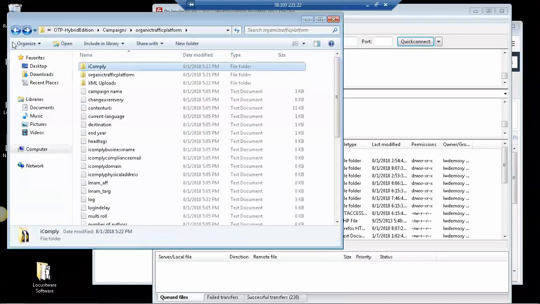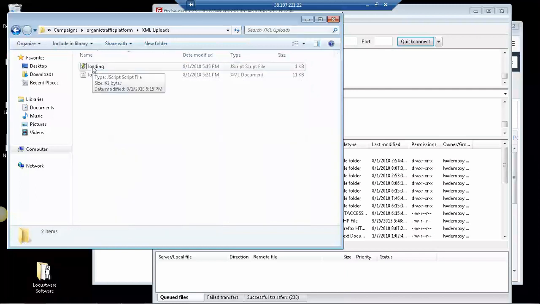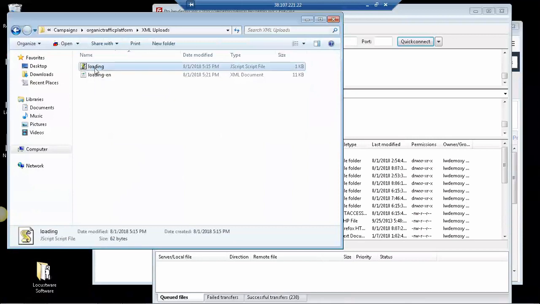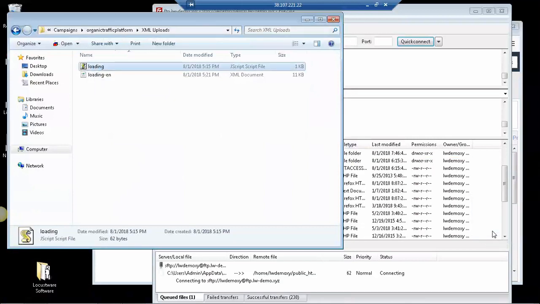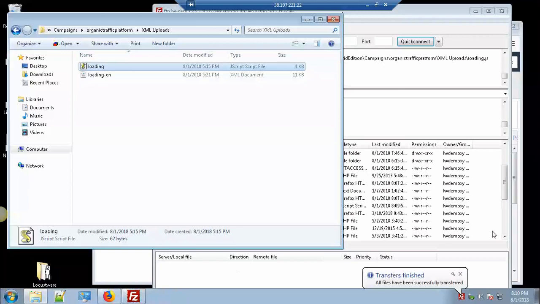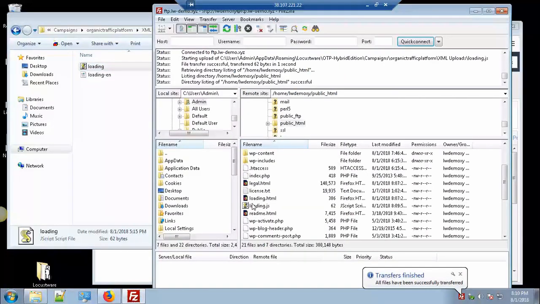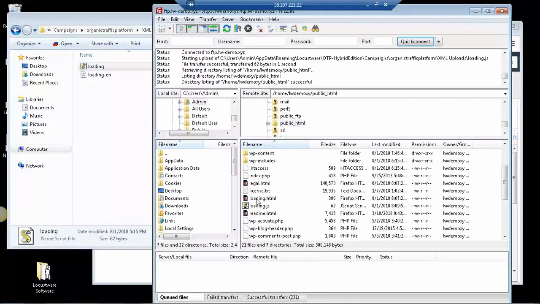The other file that we need is out of the XML uploads area. And you'll see here I have a loading.js file. So we need to bring that file over here as well and copy that in. Now if we look here, we can see that we have both a loading HTML and a loading JS. All my files are now uploaded. Because this is all that's required for the HTML files, they are all now working on the site.